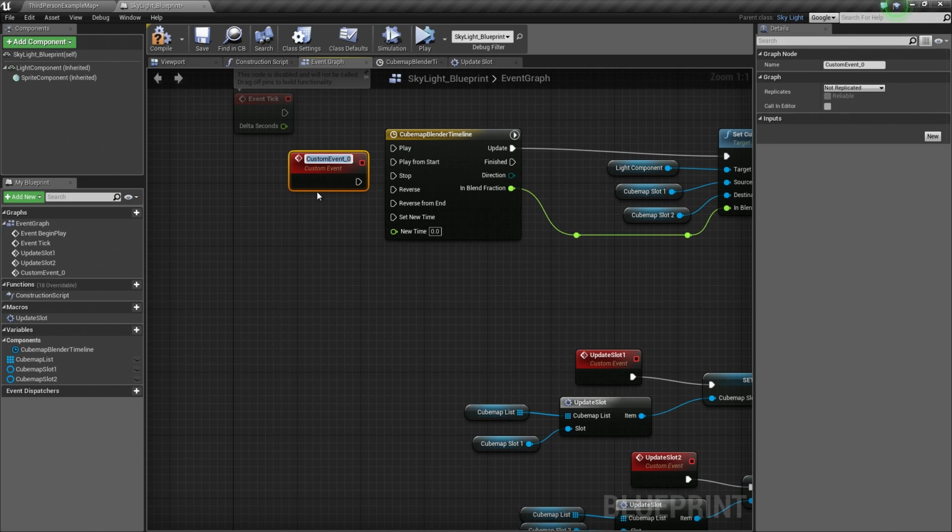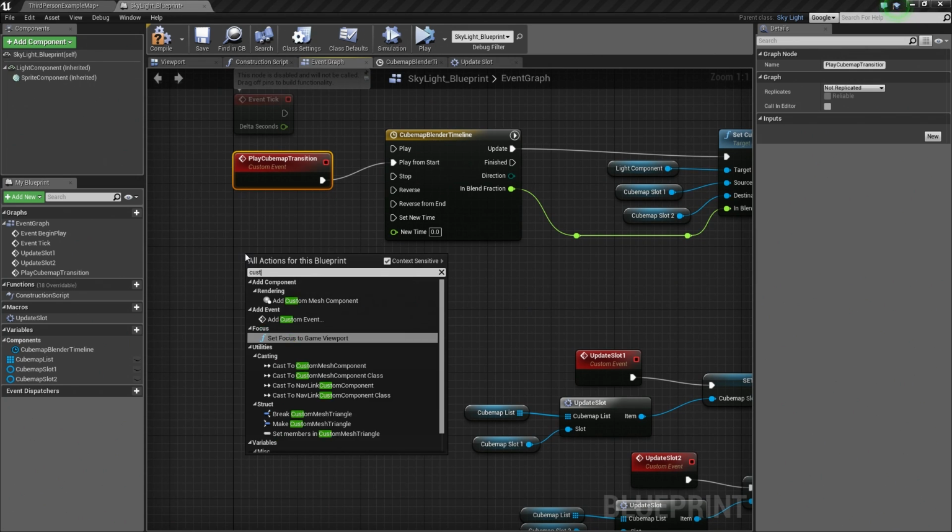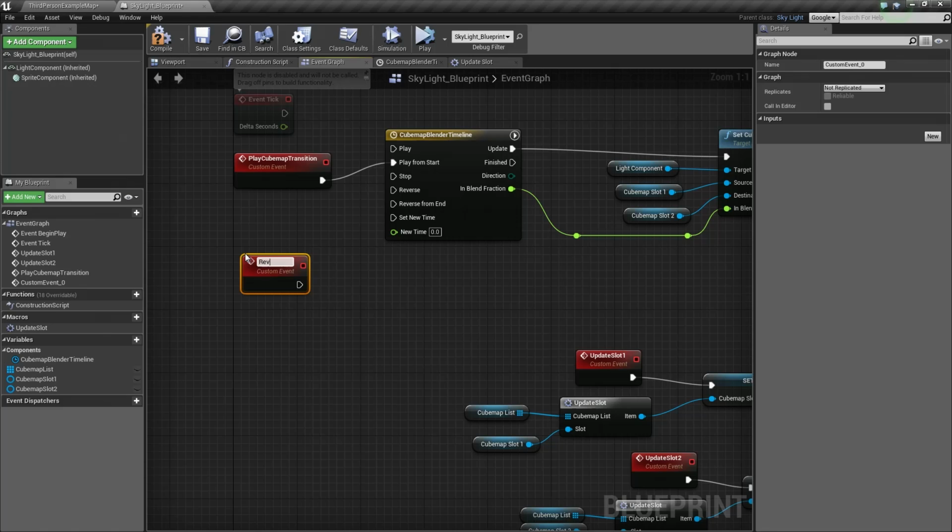First one will be called play Cubemap transition. I know that's a little long, but it gets the point across, right? And that will be play from start. Next, we're going to create another custom event, which we will call reverse Cubemap transition.